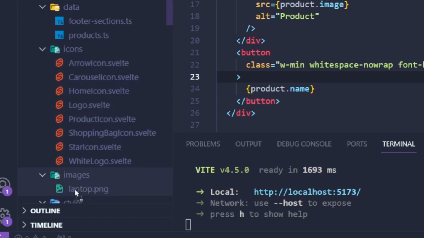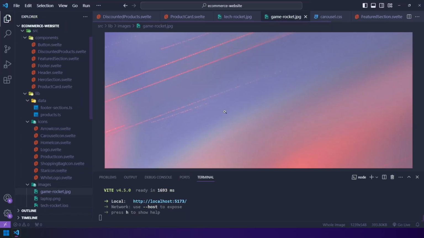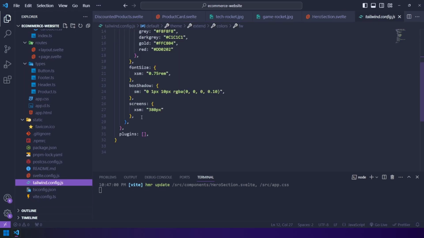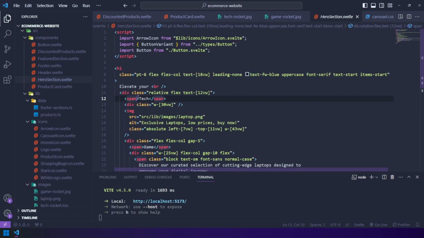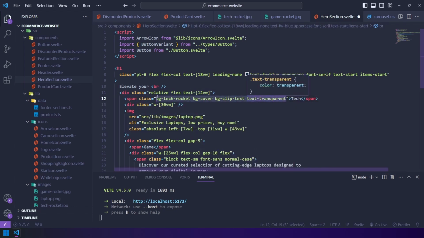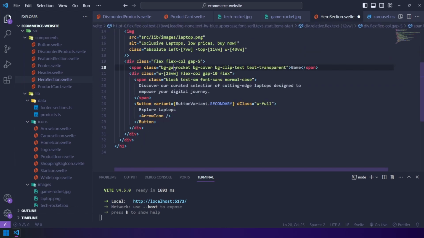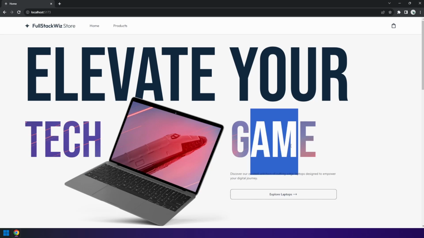Inside the images folder, let's add parts of the rocket image that we're going to use to clip to the game and tag texts. Then inside the Tailwind config file, let's add background image properties with respective URLs to the images folder where we place them. Now let's clip the first background to the tag text and add background cover, background clip and text transparent classes, and let's clip the second background to the game text. As you can see, tag and game texts have clipped backgrounds. And the hero section is now done.